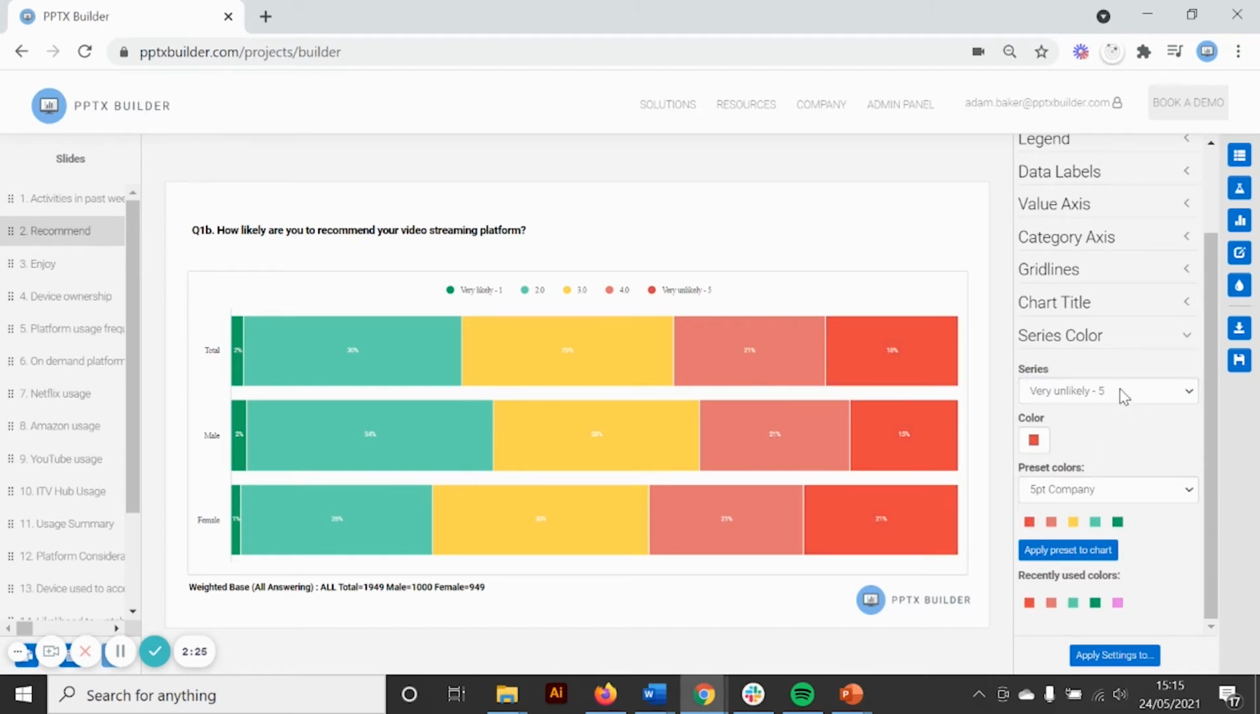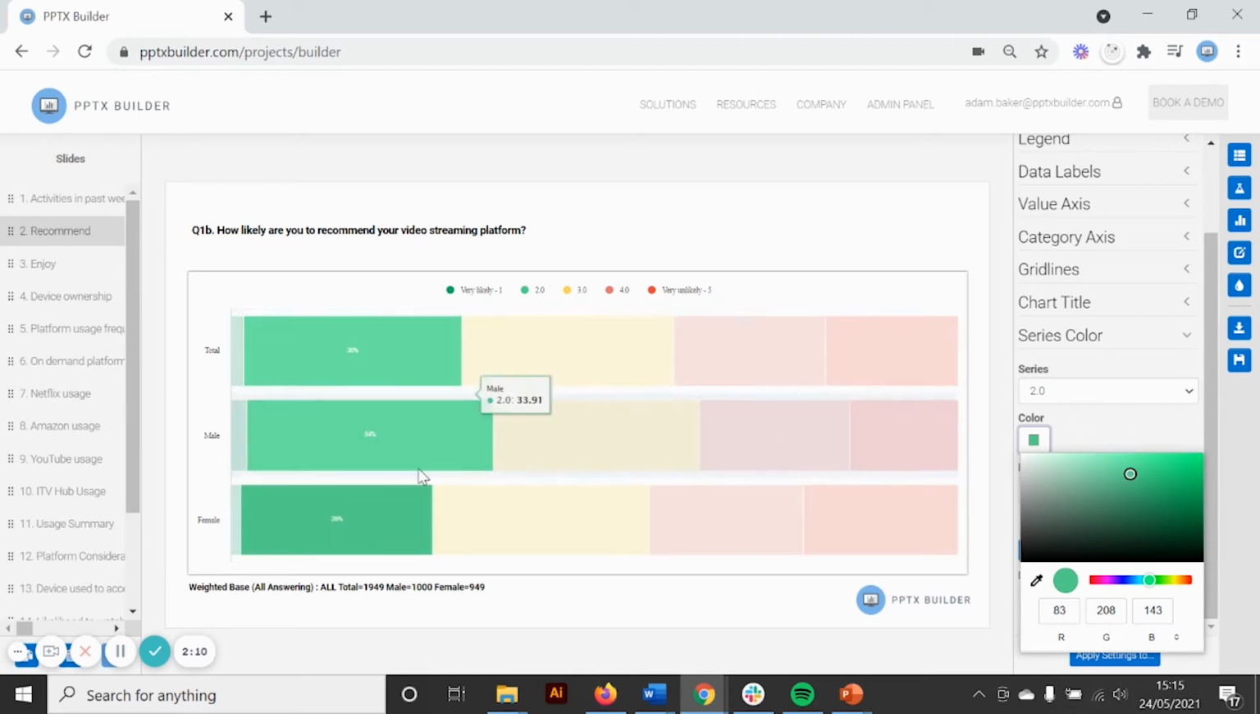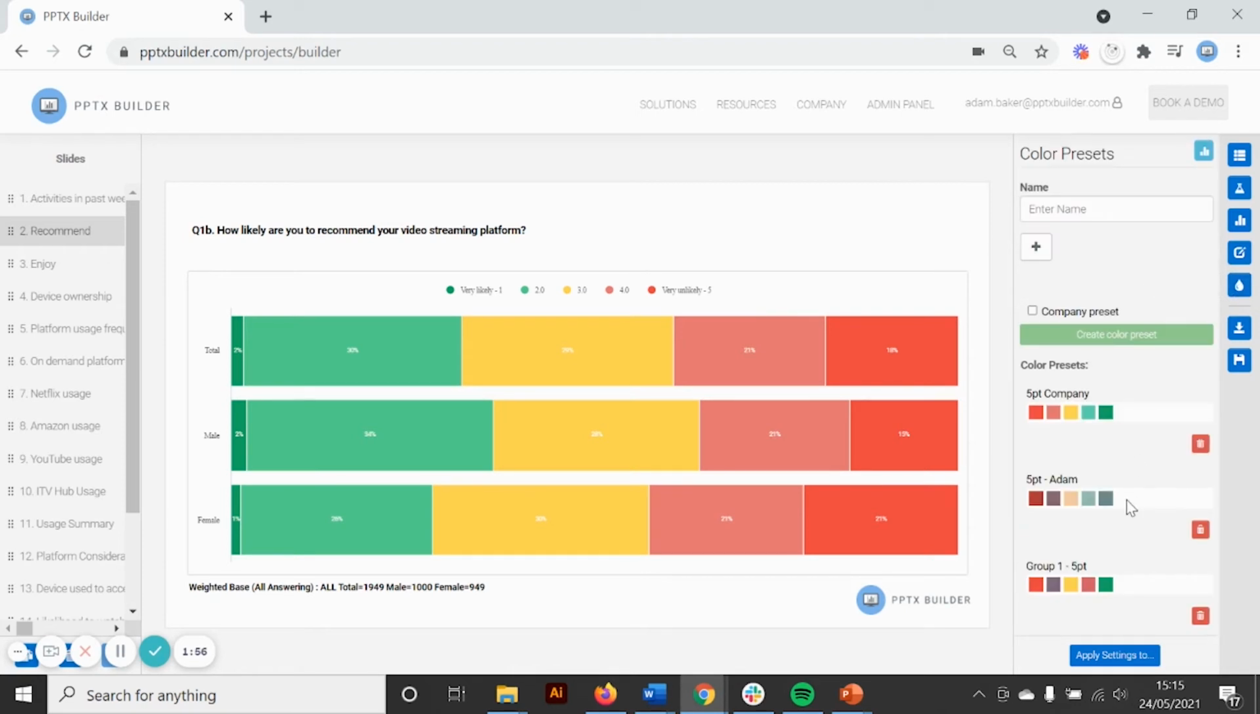What I might do, I'm not a big fan of that green on the second one, so I might just change that slightly. Just maybe go something a bit more. Yeah, there we go. That's kind of more in line with this red, a bit more pastel-y. Cool. So I've created this color scheme, but now I want to use it again, not just for this project, but for future projects. So I can go over here to color presets, and you can see this is where I'm storing my presets.